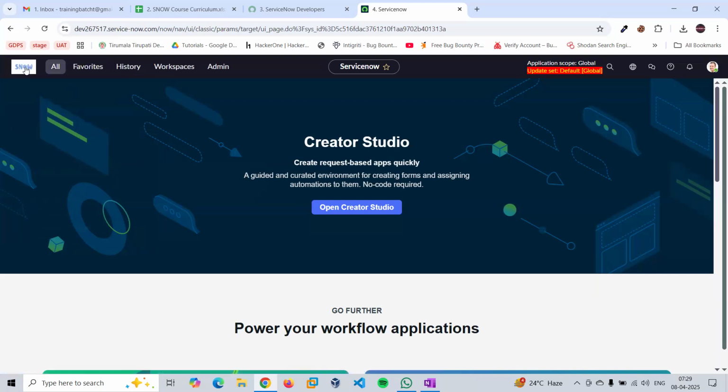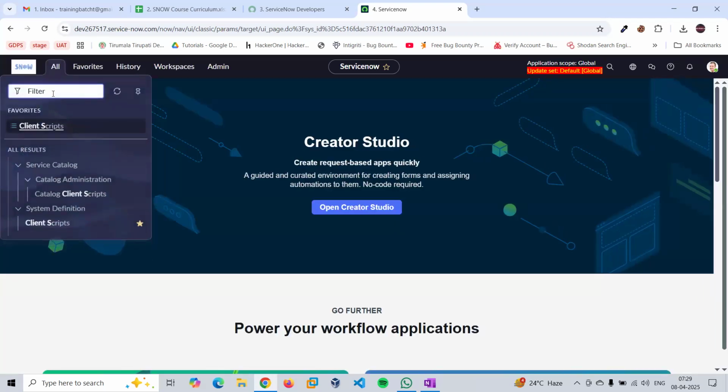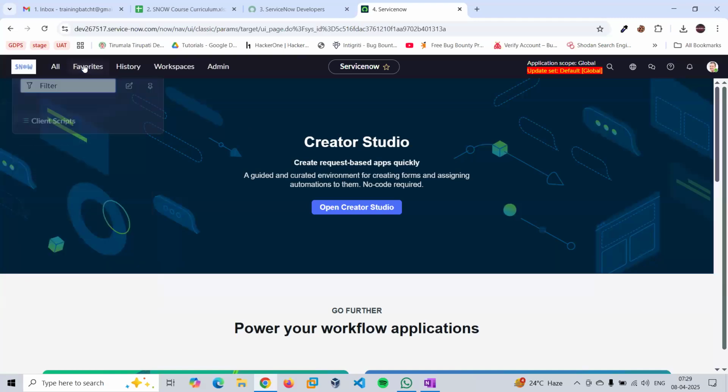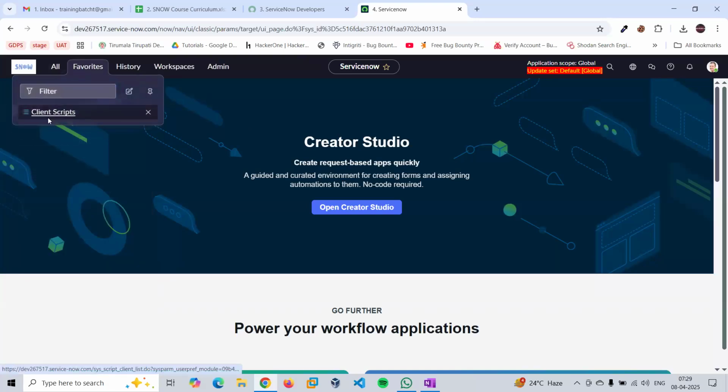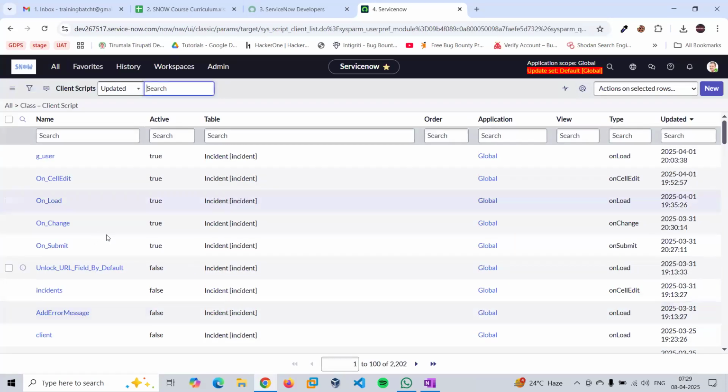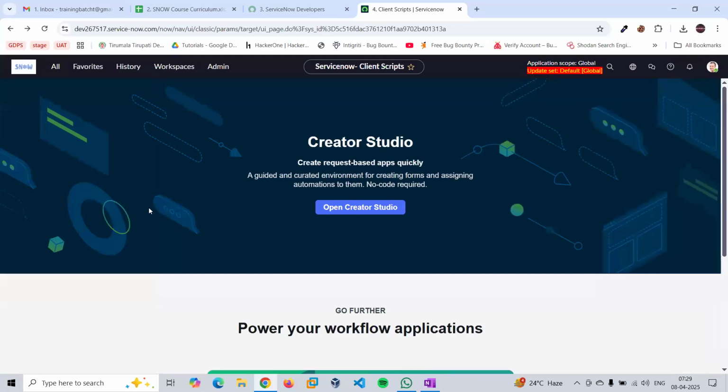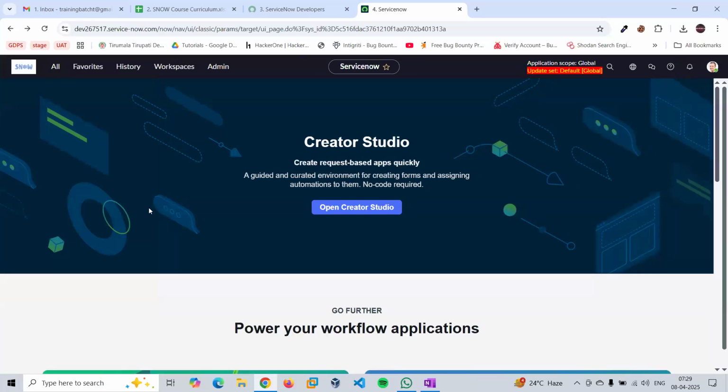So from now on, I don't need to go to the all application navigator and type client script. Instead, I can just click on this favorite tab, click on this client script. That's it. It will open a client script application for me. This is easy, right? Instead of searching every single time.